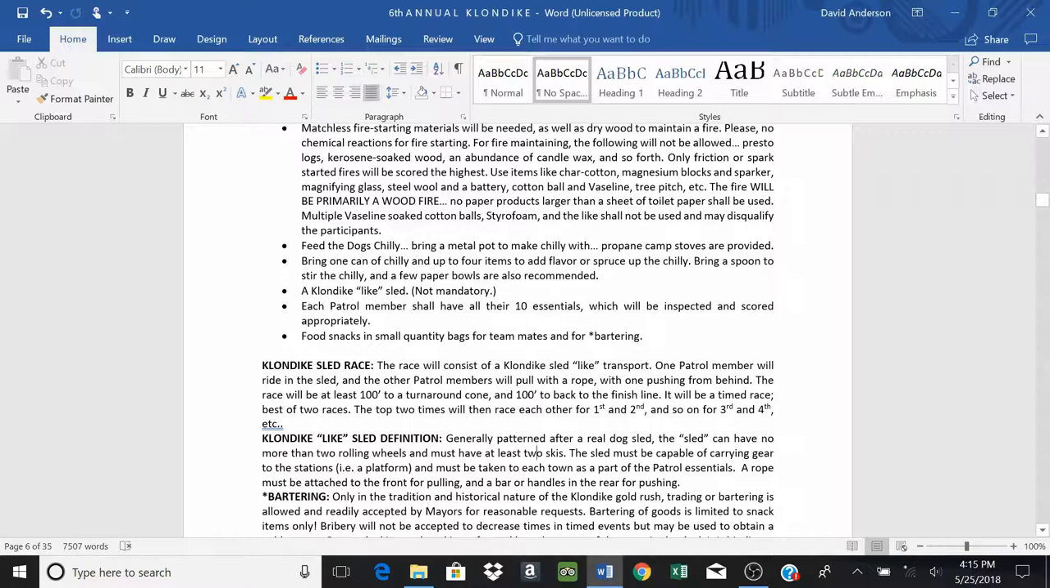Each patrol member shall have all their tent essentials, which are inspected and scored appropriately, and food, snacks, and small quantity bags for teammates and for bartering are encouraged. You do not barter with pies and giant cakes and that kind of thing. It's meant for small food snacks, not a costly meal, for extra points. And we make sure that the judges, the mayors, know that.